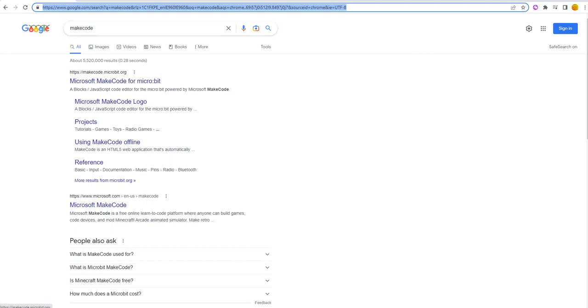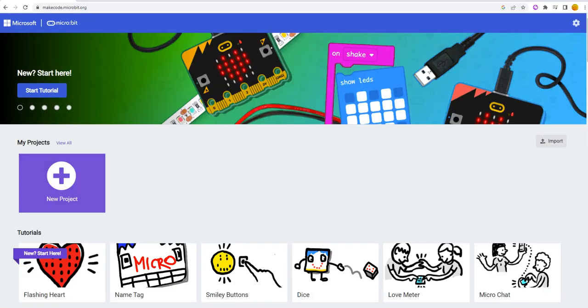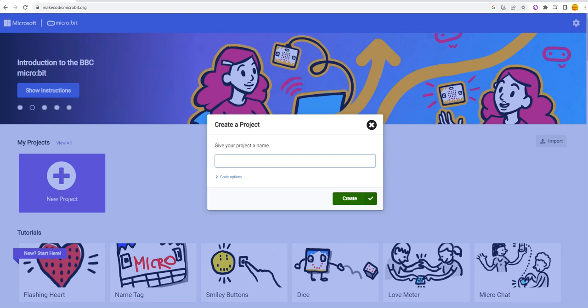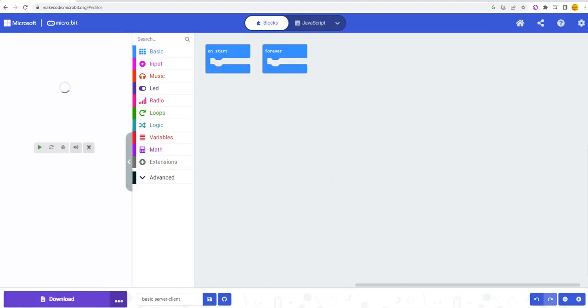So we're going into makecode.microbit.org. So I'm going to click in here. If you have an account, you can log in and create an account. But I'm just going to start with a new project and basic server, client, create it.